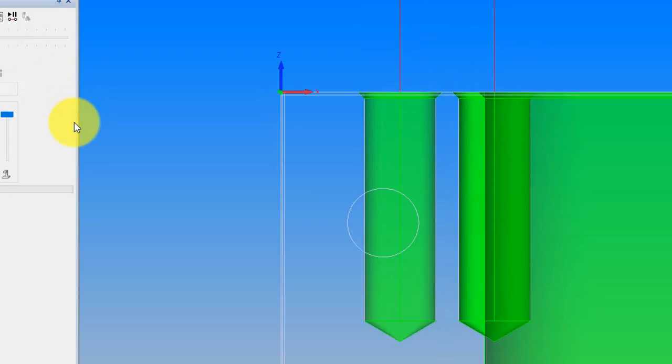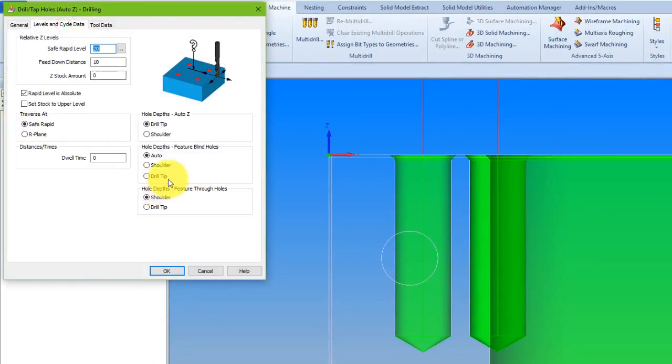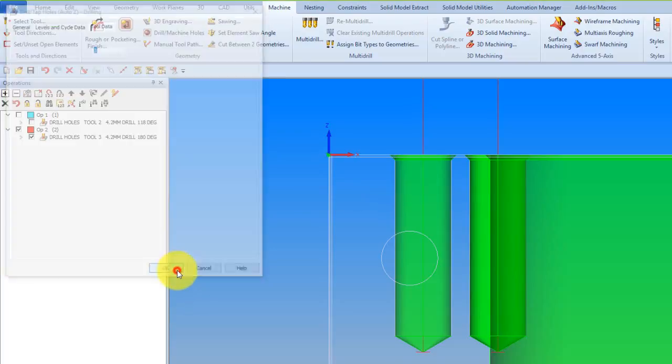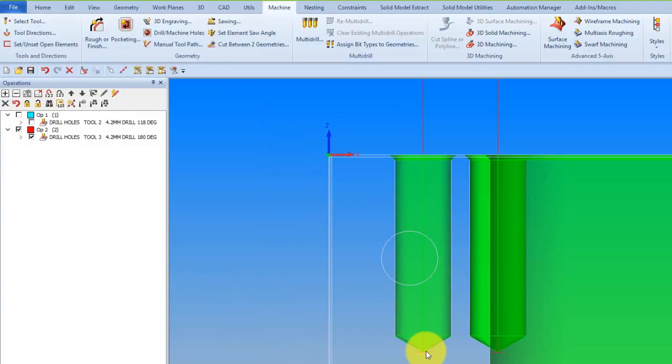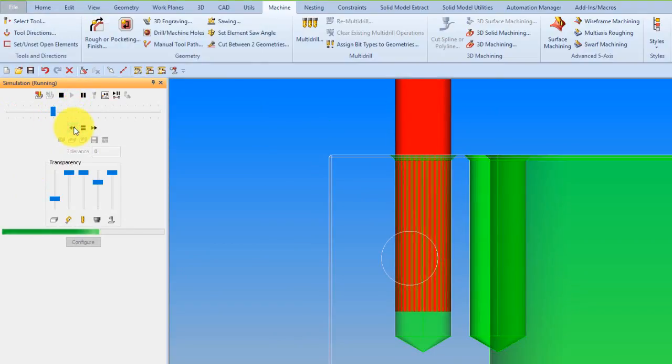However, if I know the product that I'm making and I'm happy for that to do so, I can then control that. So if I edit the operation and come back to this, now what I want is to go to the full depth of the drill tip regardless of fouling. So I'm going to select drill tip and then say OK to that, and we can now see how the tool path has pushed through to the actual bottom of the hole. So let's just run the simulation again and we'll see that has happened. It goes past the shoulder and is now technically fouling, but if you're happy with that, then you have the control to do that.